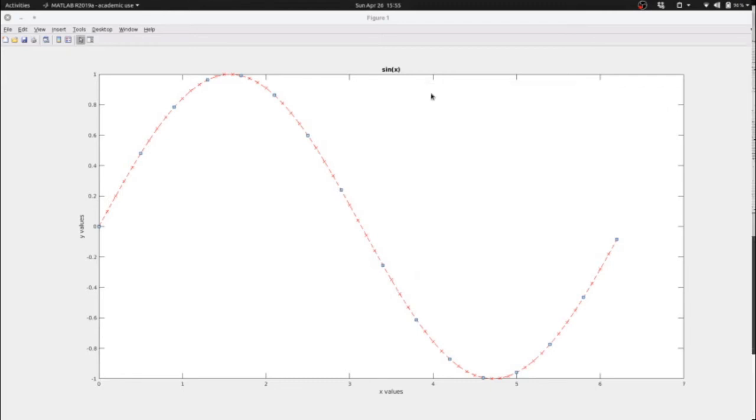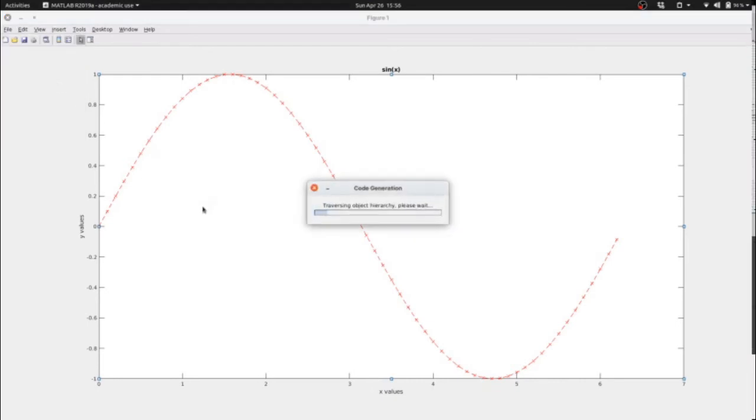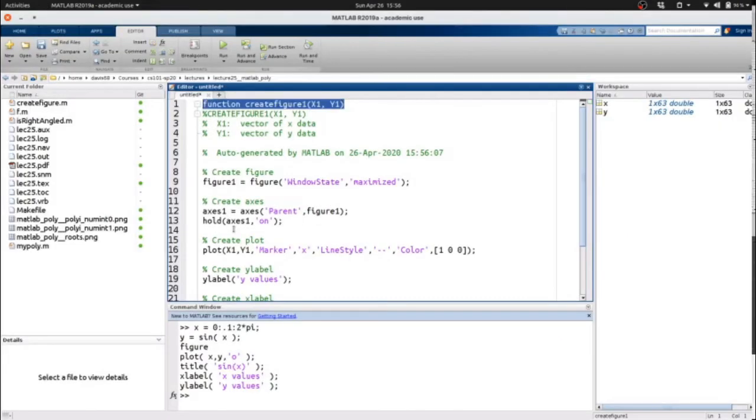Once we're done with that and we have this looking the way that we want, we can also generate code which allows us to save everything that's taken place in this as a script which, given new X and Y data, would recreate the same figure again.